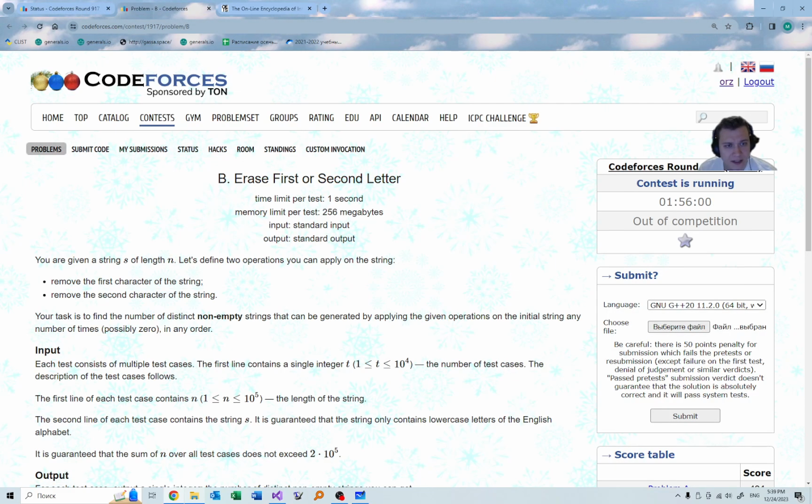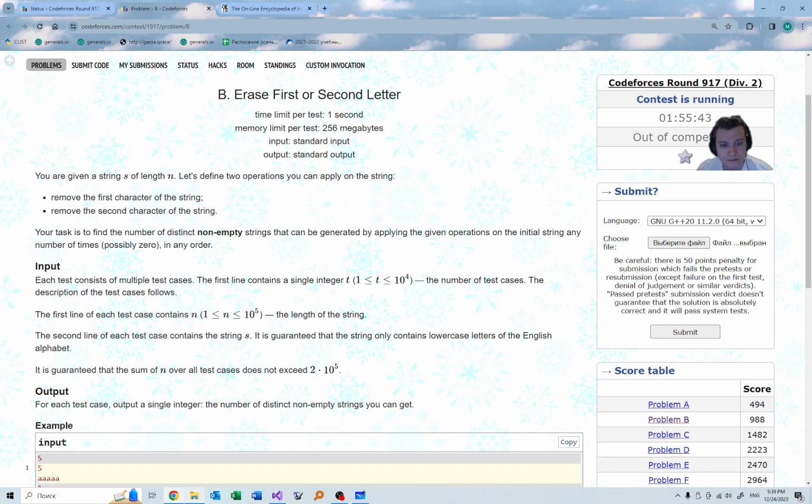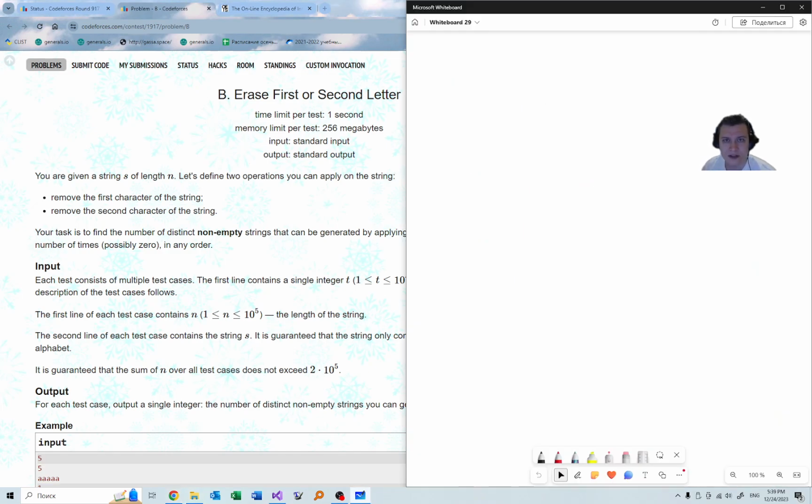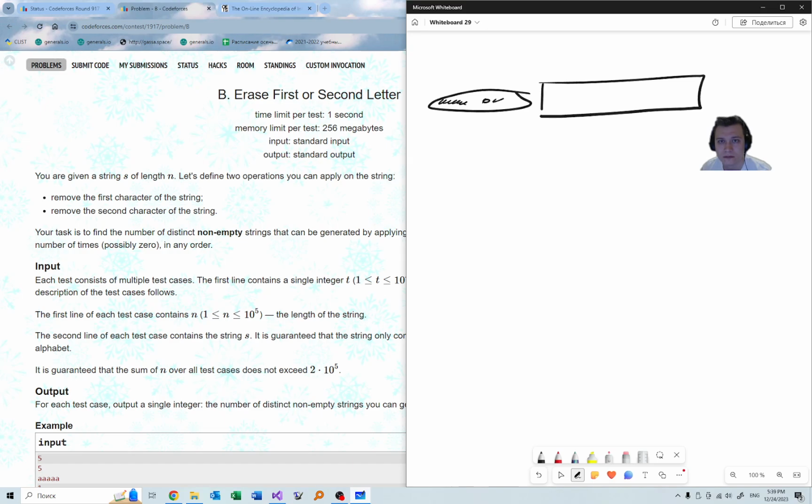We're given a string s of length n. Two operations: remove the first character or remove the second character. The number of distinct non-empty strings that can be generated by applying given operations on the initial string. So actually it looks like you have any suffix, and before that any one symbol. So any suffix and any one symbol.